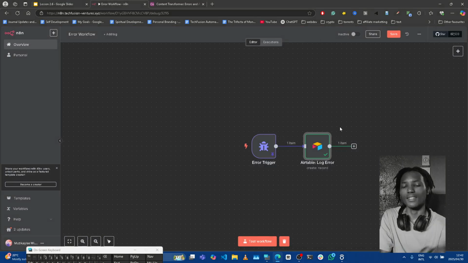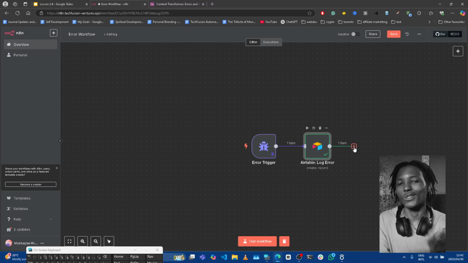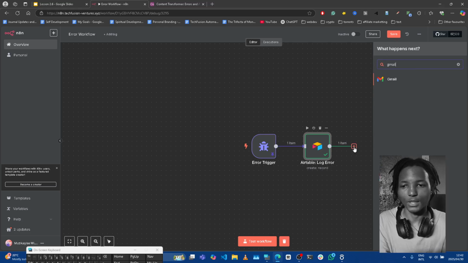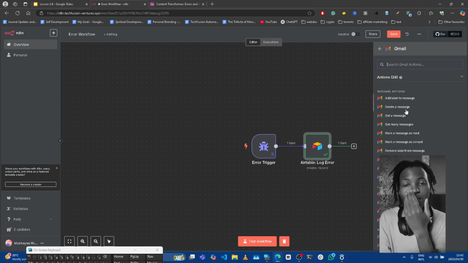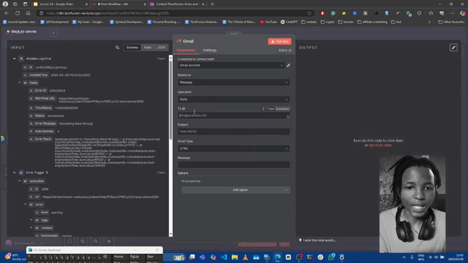So as I said before, what we want to do next after logging the error is send a message to us. So we want to send an email. And since I have a Gmail account and I already have the Google credentials set up, I don't need to think too much about that. I can just set that up very quickly. I'm going to send a message to myself. And it's obviously just me, so I'll put in my email over here.